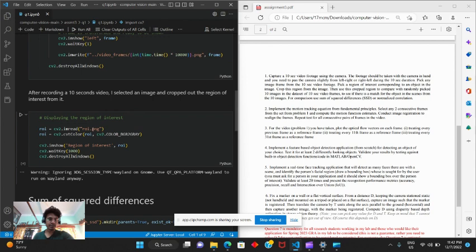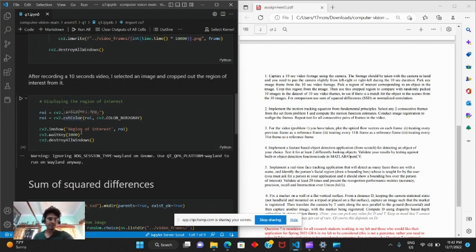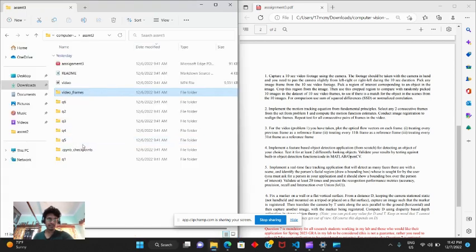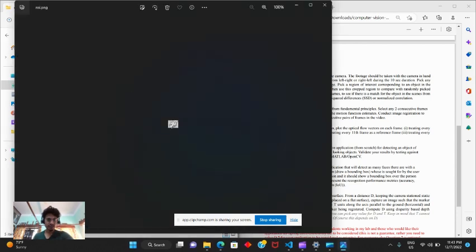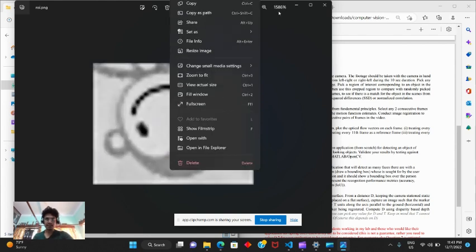First of all, I have chosen a random image and then cropped out the region of interest. I have done that manually. Now we can see that this is the region of interest that I have chosen. I have named it as roi.png. So this is the small object that I've chosen.